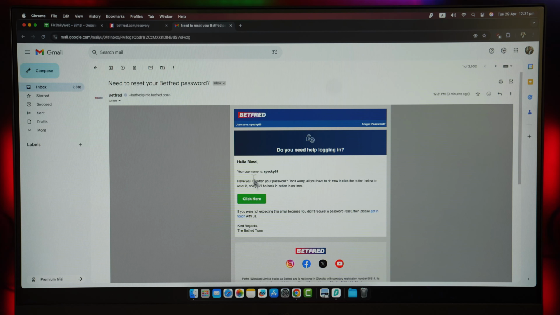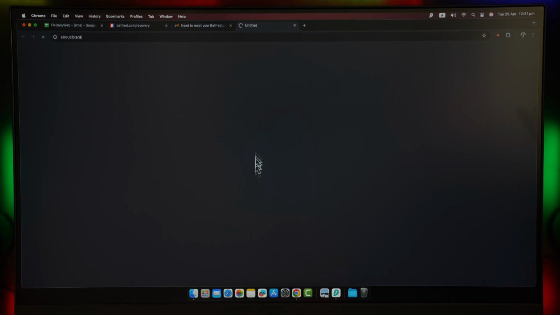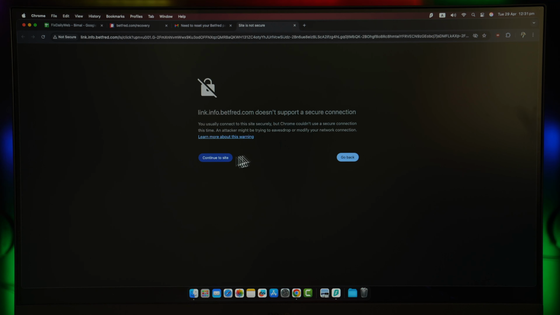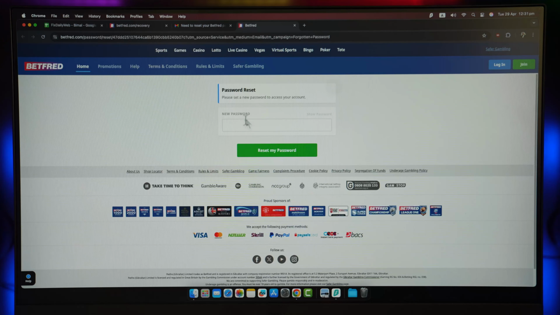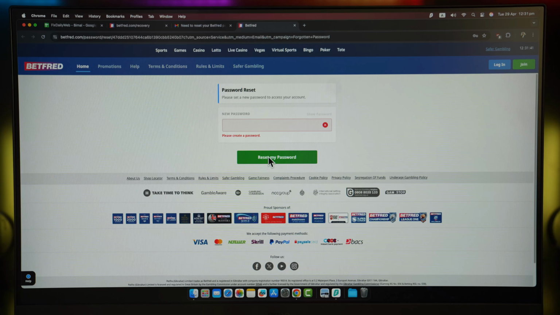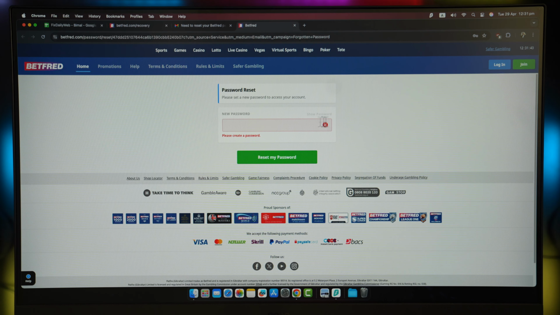So we'll open that link, go to the option, click here, and it will take us to the new page where we will be able to set a new password, as you can see, without having to remember my old password. So you can enter a new password and hit the reset my password button. This way you can recover a forgotten password on Betfred.